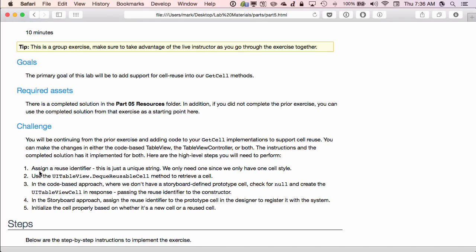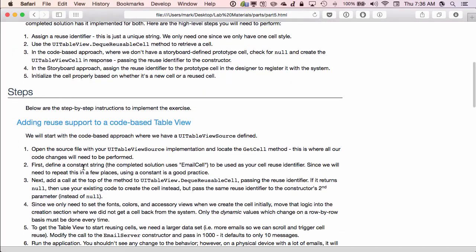You'll then go ahead and use the DQ reusable cell method off of the table view to request that cell, and if it's not present, then you'll create one. Then you'll fill in all the details and hand it back to the table view. If you're in the storyboard designer, we'll go into the cell itself, set all of our properties directly in the designer, and then assign the reuse identifier there. Remember that when you use the designer, you don't have to create the cell yourself. Instead, because it's registered with the system as part of the storyboard itself, then the system will automatically inflate the cell for you, and then you can just fill in the details. So use these high-level steps to work through the lab exercise, and again, fill in all the details with the step-by-step instructions below. And when you're finished, come back and we'll walk through the exercise together.